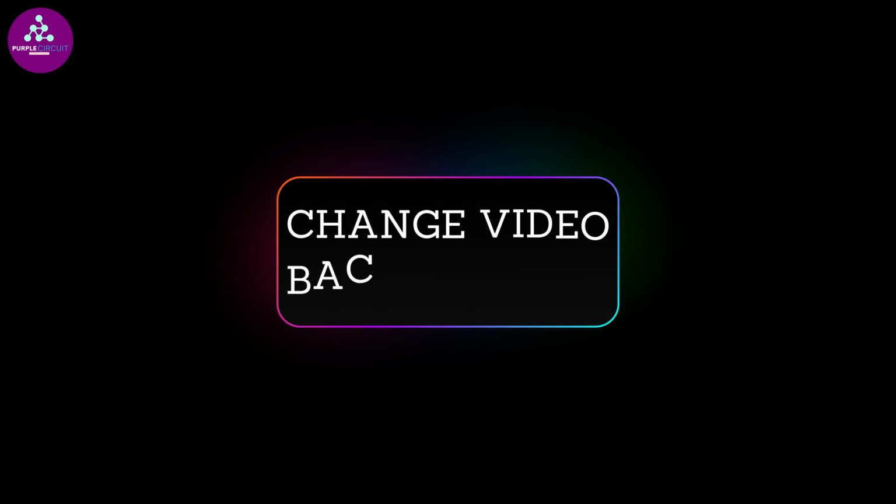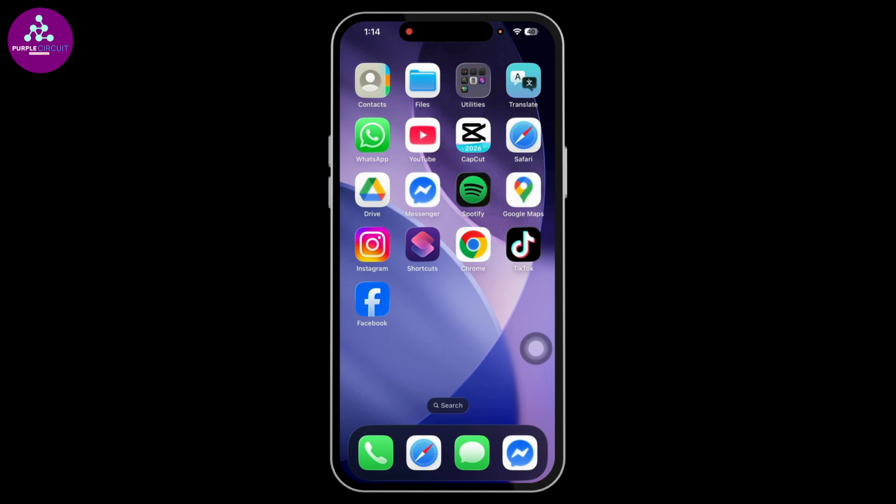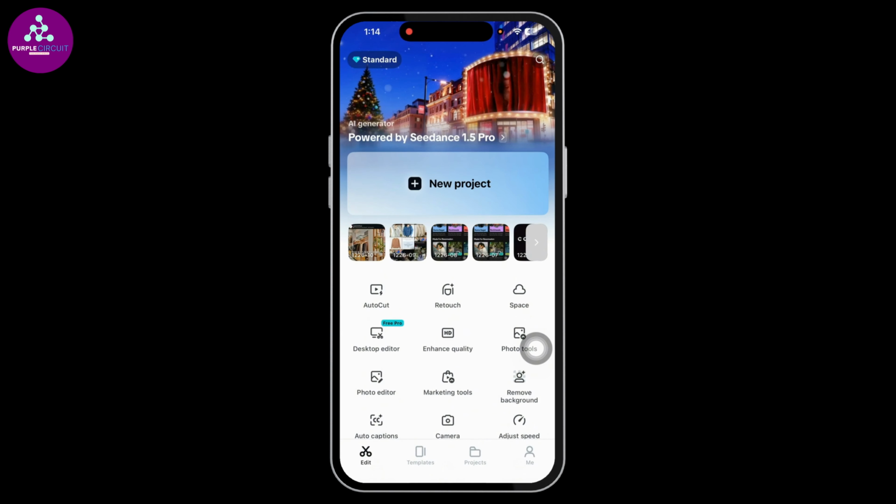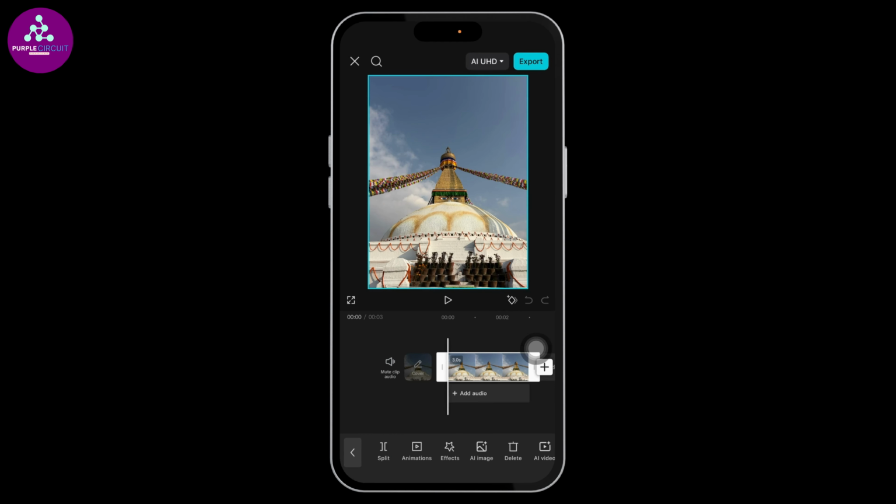If you want to change the background of a video in CapCut, the process is simple and only takes a few steps. Start by launching your CapCut. Make sure you have already added the background you want to use in the timeline. Once the background is added, make sure it is not selected.